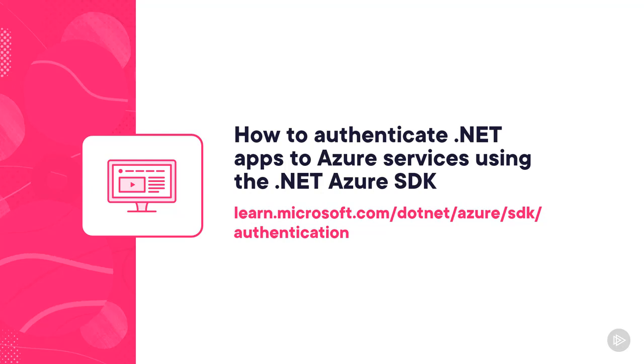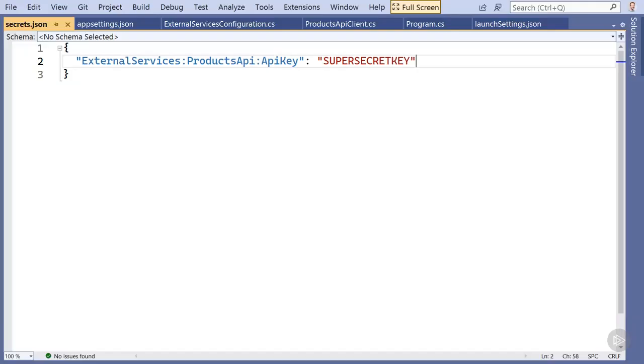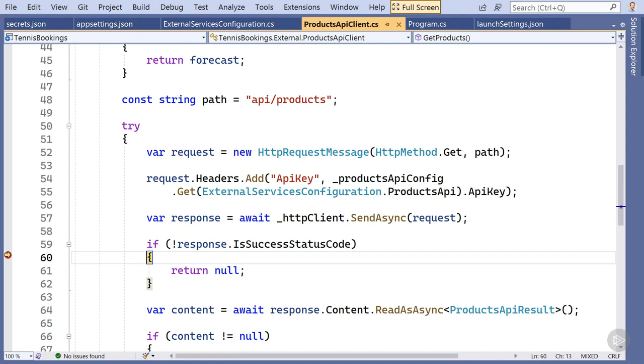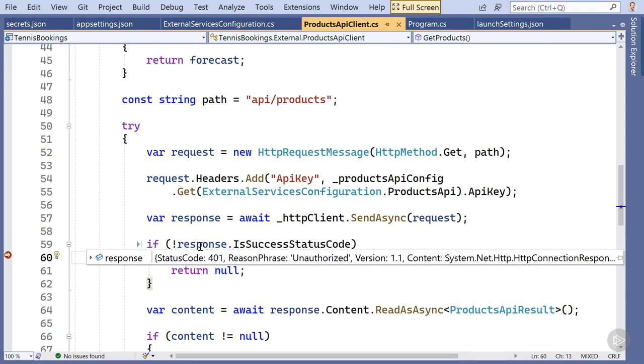I won't cover the specifics of the Azure authentication steps in this course. I recommend viewing the Microsoft documentation and relevant courses here at Pluralsight for a deeper dive into using Azure services within .NET applications. So for demonstration purposes, we'll pretend we're using a production API, and before we proceed, I'll update the products API to accept a production API key. If I run the application, we cannot access the products API and we receive a corresponding status code.